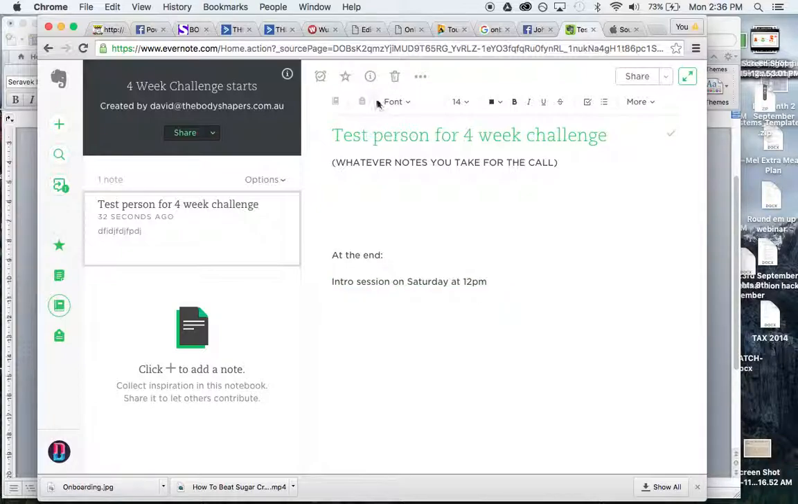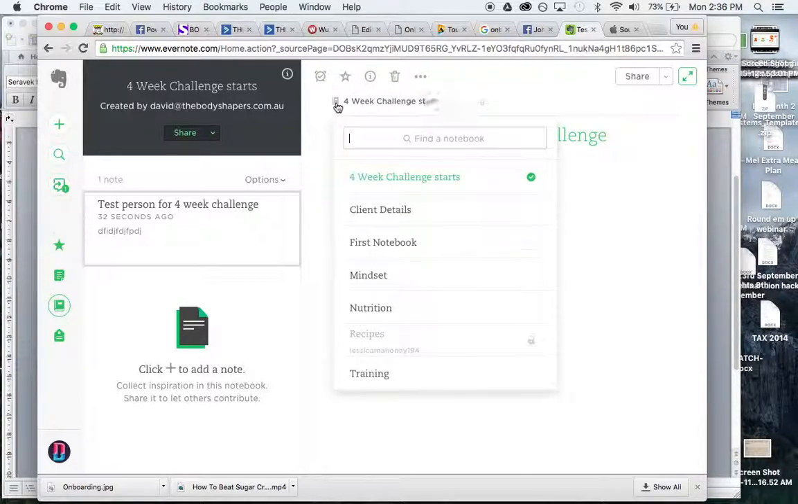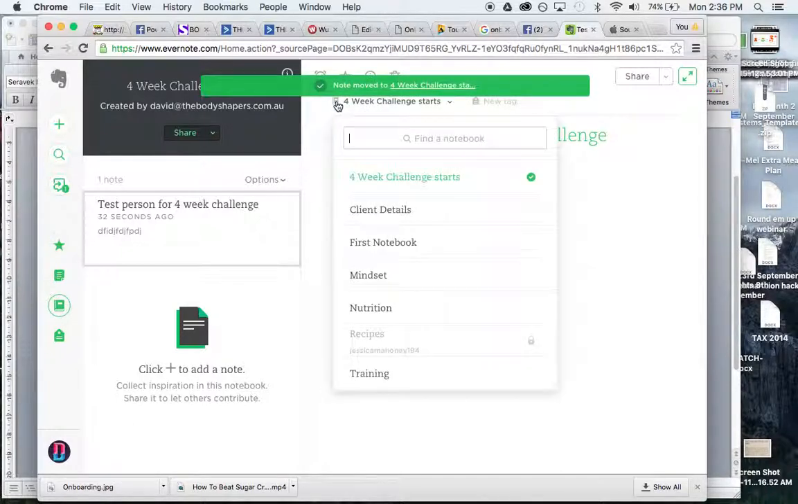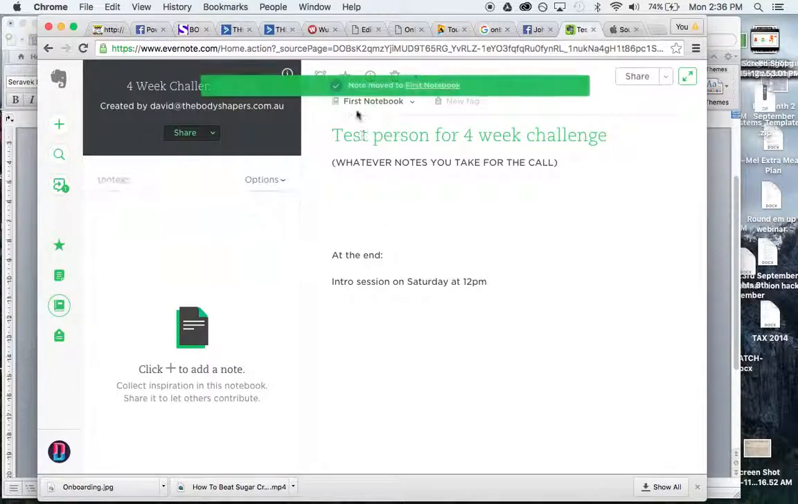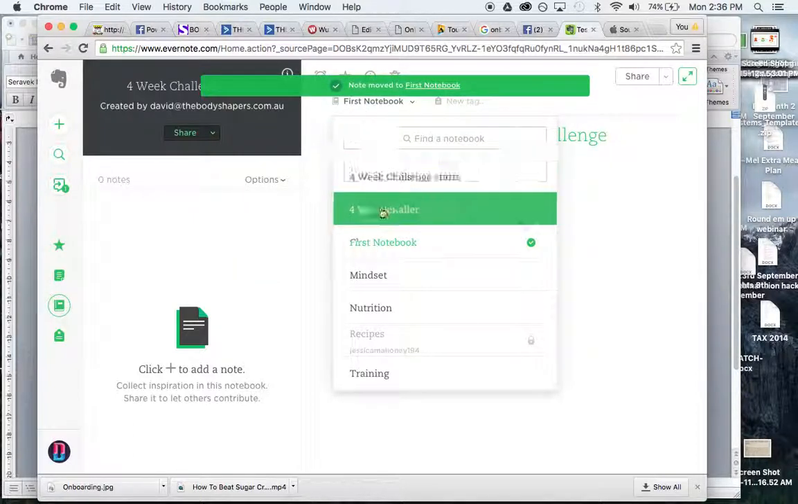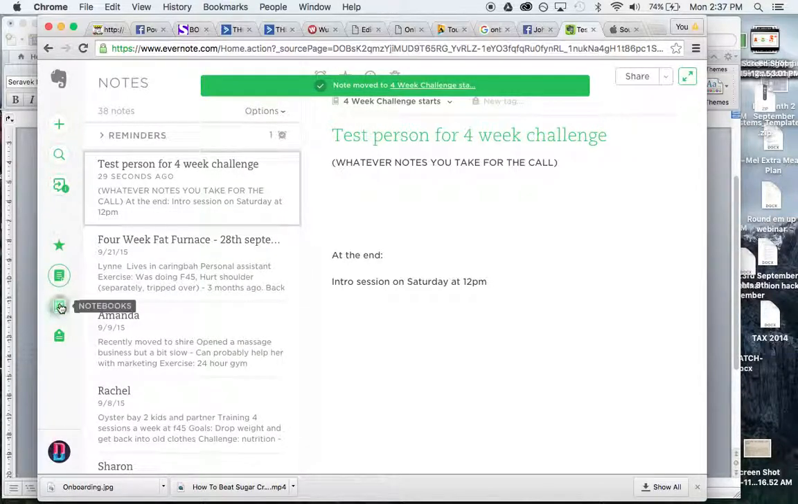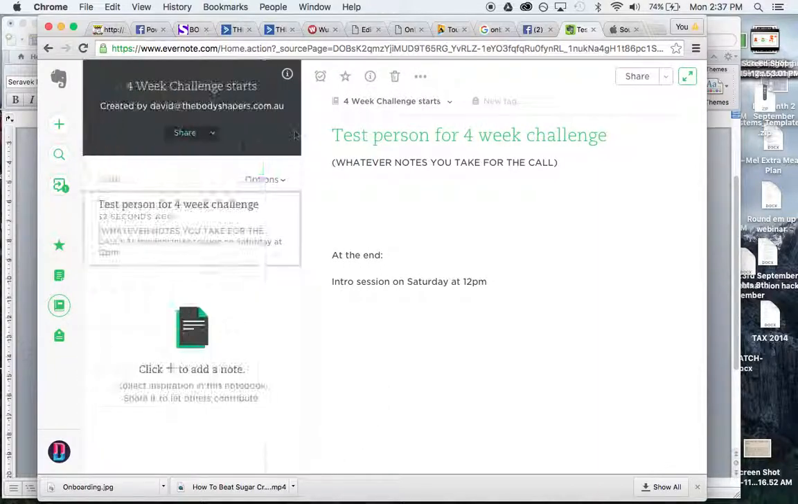And then from there, you go to this one here, sorry. I've already put this person in the 4-week challenge starter. So let's say they were in a different one. If they were in the first notebook there, just move them to 4-week challenge start. So now this note is in the notebook here. Notebooks, 4-week challenge starts. Beautiful. Here it is. That's where I was originally.